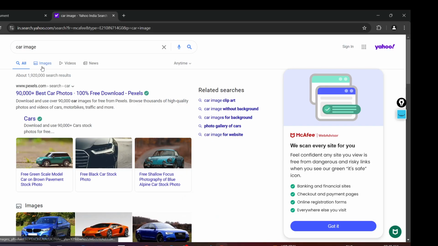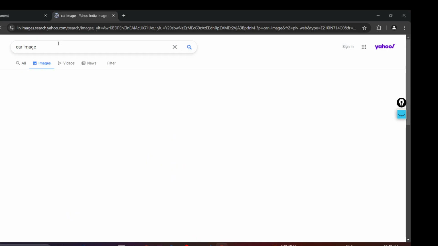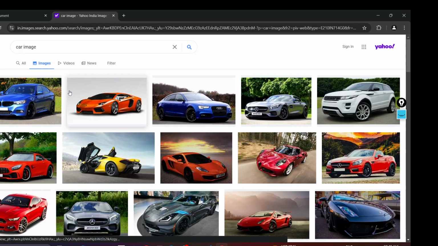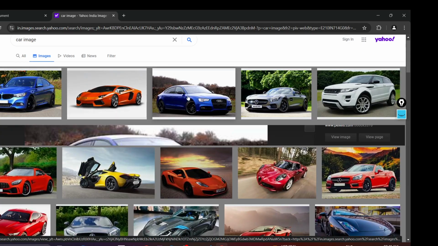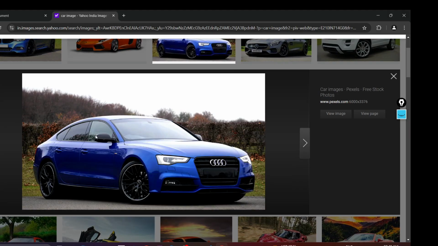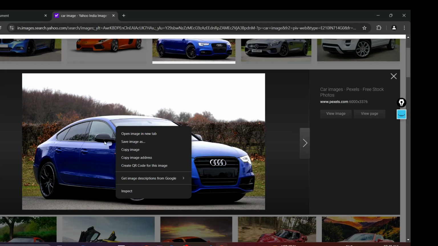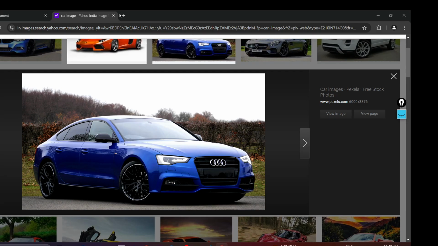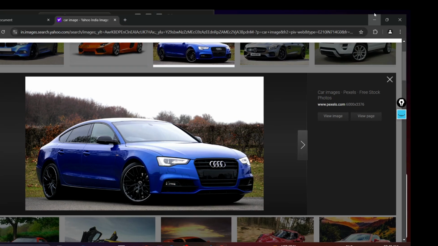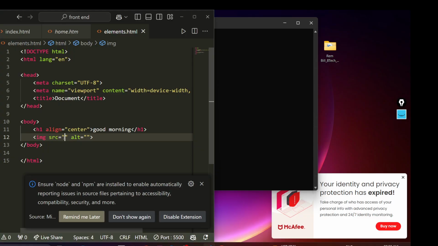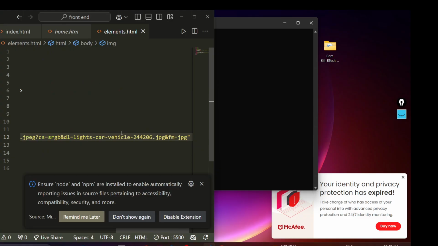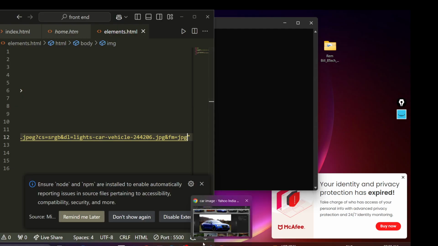Okay, guys, see. Just click on that image. So first we are doing the absolute path. I need to display this car image in my website. Actually, this is a browser image. So just right click, then copy image address. No need to copy this URL. Copy that image address and paste it here in the place of src, guys.